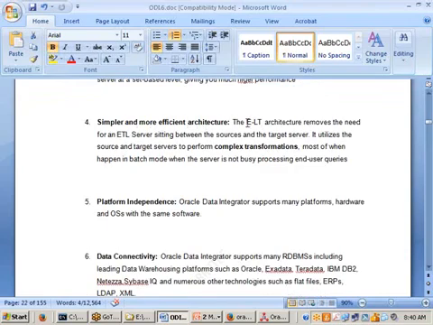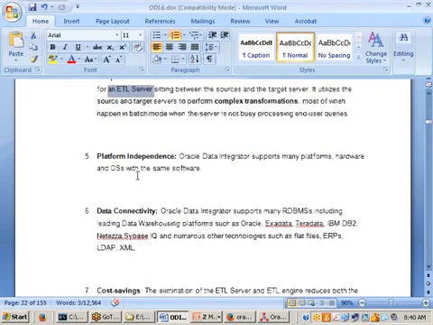If you go and see the architecture, already people are aware of it. It contains ELT architecture, remaining all things are ETL. Because of this, we can do the complex things very easily. Then platform independent, this is an excellent thing.